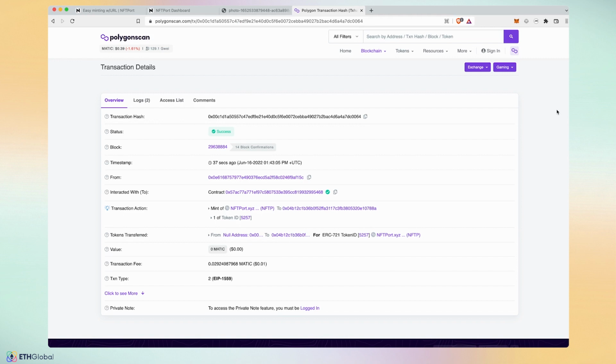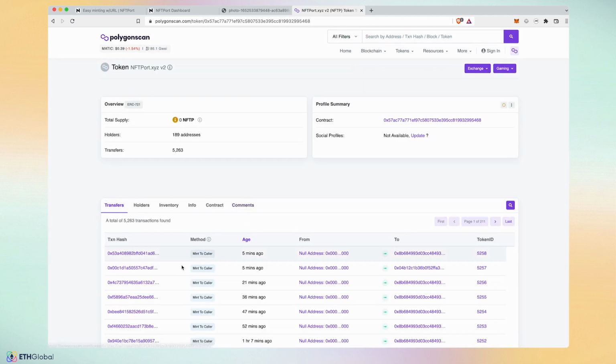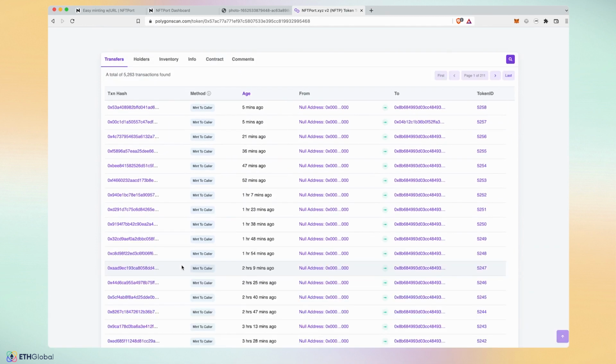Easy minting is very easy, but the downside is it creates your NFT into a shared contract. So you can see that the contract that we created the NFT into was NFTPort.xyz v2, and the token ID is 5257. So if we look at the contract, we can see that there's a bunch of NFTs which are not related to our project, which have also been minted into the same collection. As a developer, when you actually start getting serious with NFTs, you probably want to have your own collection. You want to deploy your own contract and have your NFTs in that contract, as opposed to having them in a shared contract, like we did with Easy Minting.